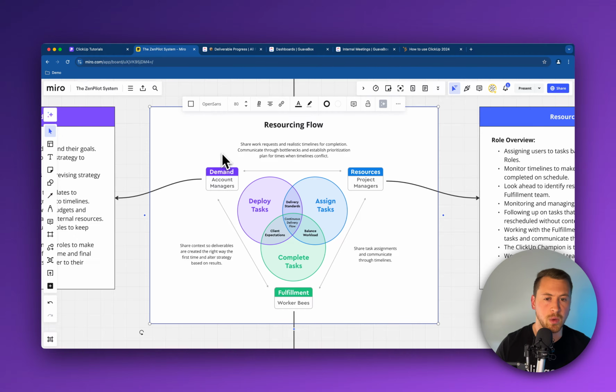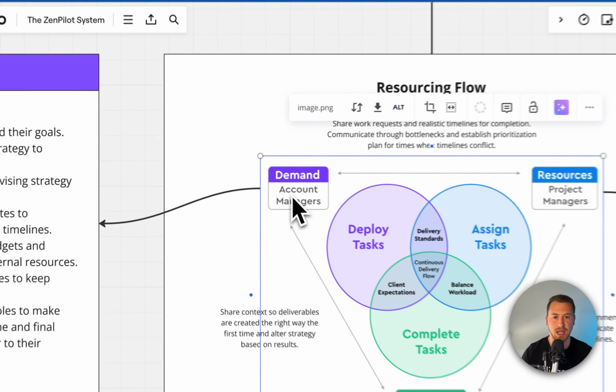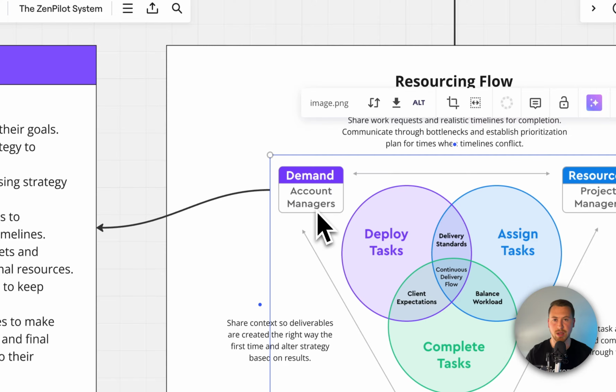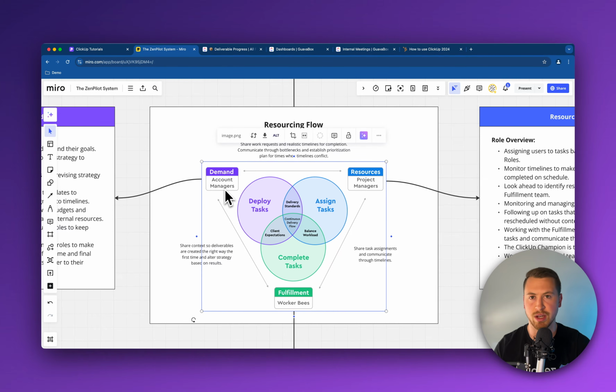The way that we look at this is, on the left-hand side here, we have three main roles. The left-hand side, our demand seat, is going to be our account managers or our client strategists, the ones working hand in hand with our clients to understand their goals and objectives, and then build a strategy for them to exceed those goals and objectives. So they're the ones working with the clients, and then they figure out what work we need to complete for them to exceed their goals.